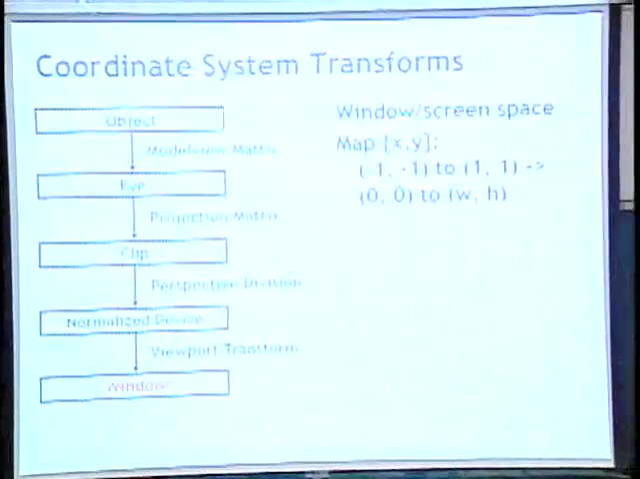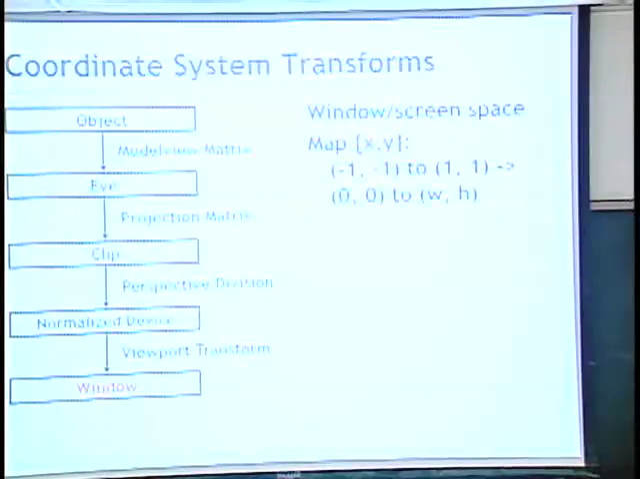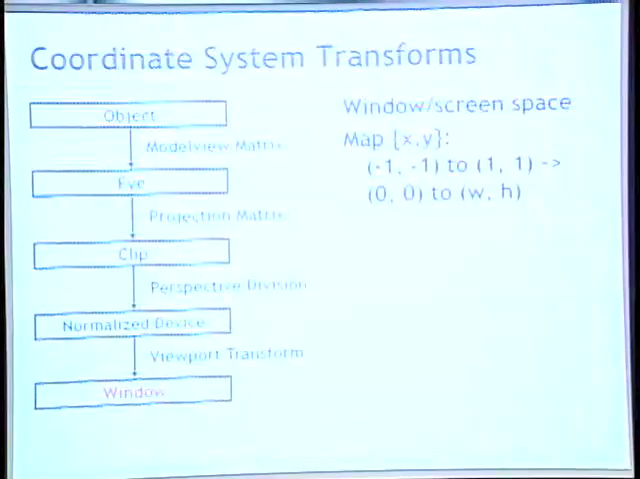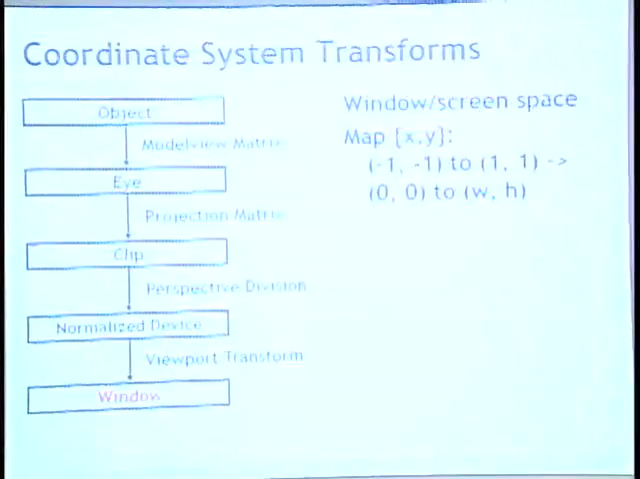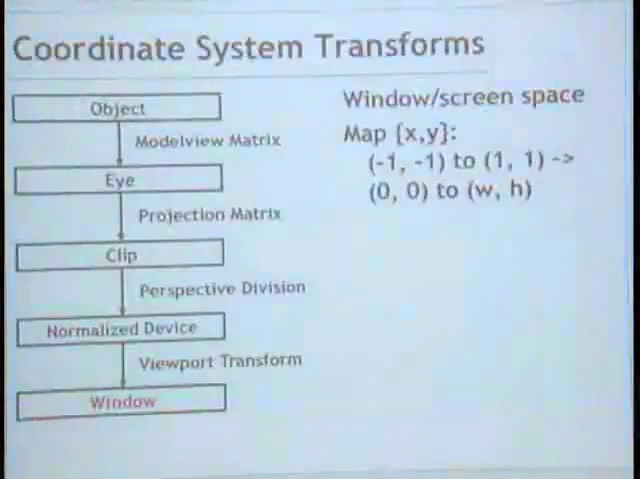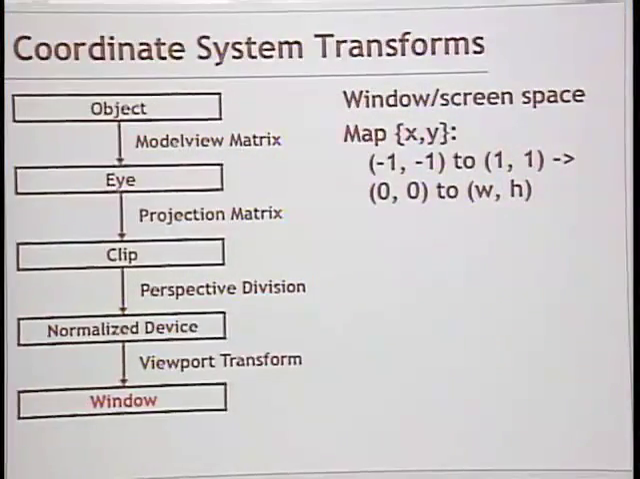Okay, the final one's very simple. We go from 0 to 1 or -1 to 1 into the screen. So it's a very simple transformation. It's just a 2x2 matrix multiply. And then finally we're in window coordinates. That's a lot of stuff going on there. There are a lot of coordinate systems, and we don't have to do all of these, but what I hope you're getting out of this is there's useful work to be done at any of these, and all of this work needs to be done.